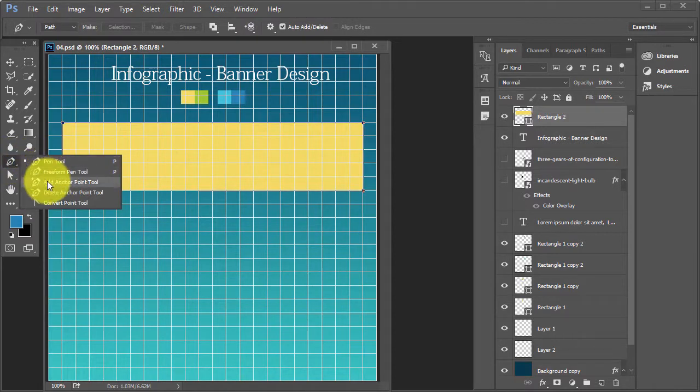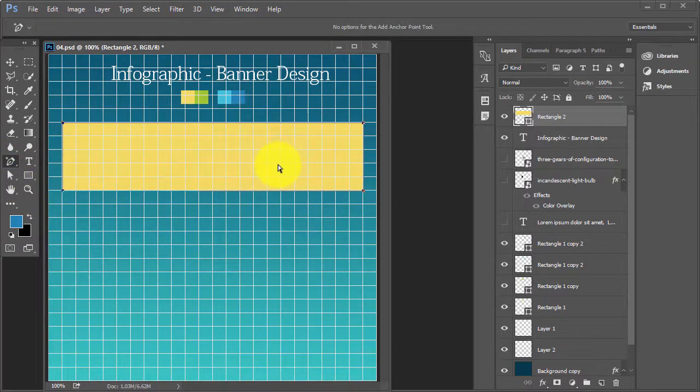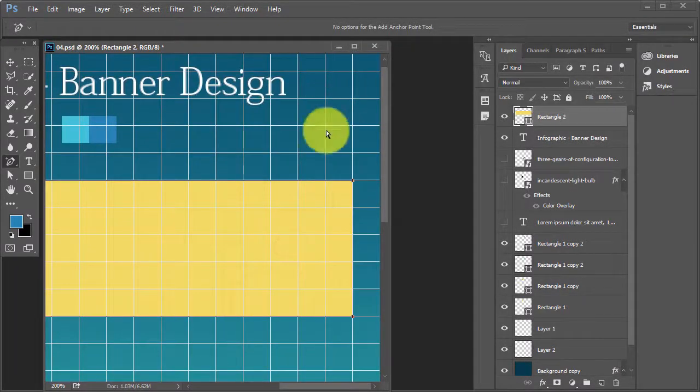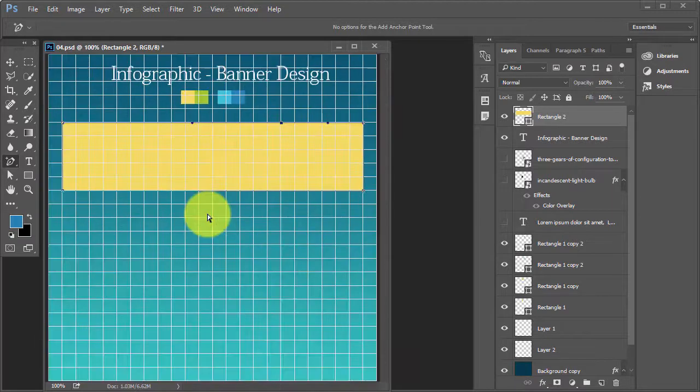Click on the add anchor point tool. Now see, zoom in. 1, 2, 3, 4. Click one anchor point here. Now here, simply zoom in, and then click on the delete anchor point tool and delete this anchor point.